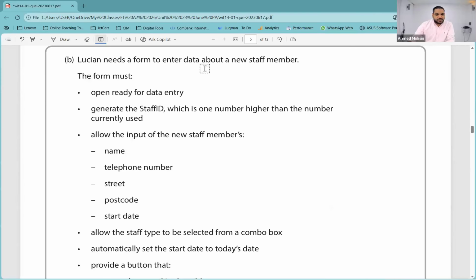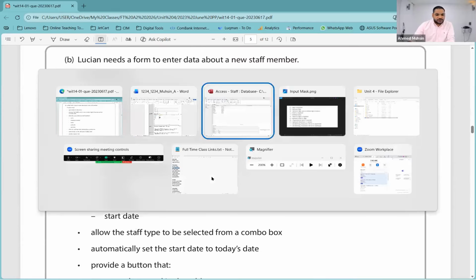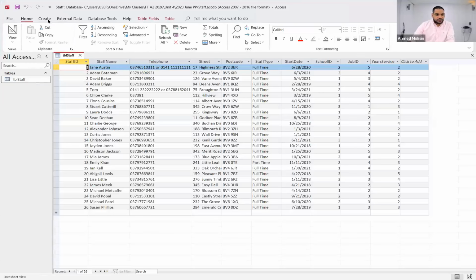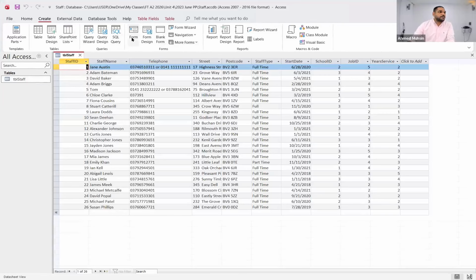Lucian needs a form to enter data about a new staff member. The form must... So everybody, shall we create a form? We'll create a form and then one by one, we'll do all of what she has told us to do. So everybody, can you all create a form? We open the staff table, we go into create and we say form.